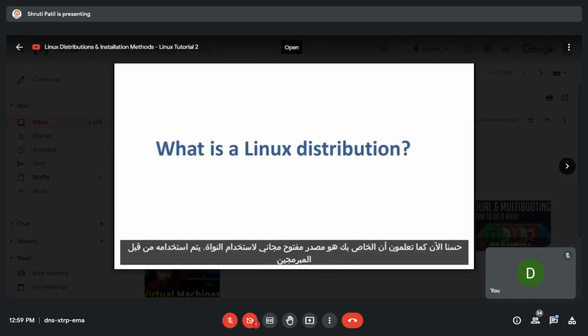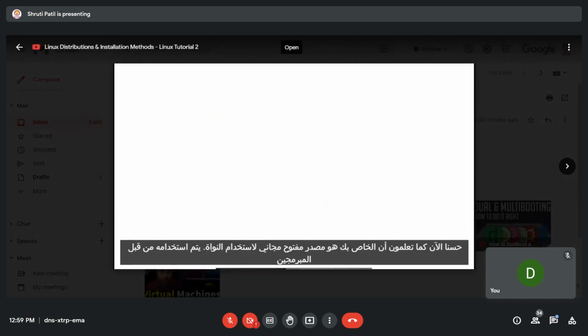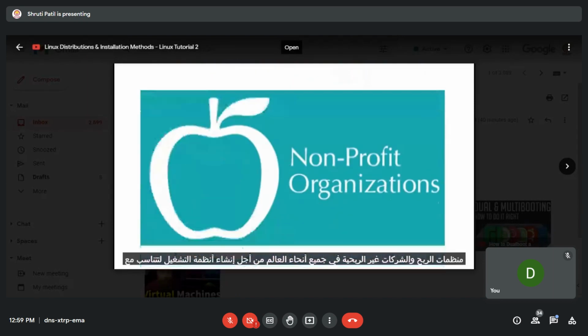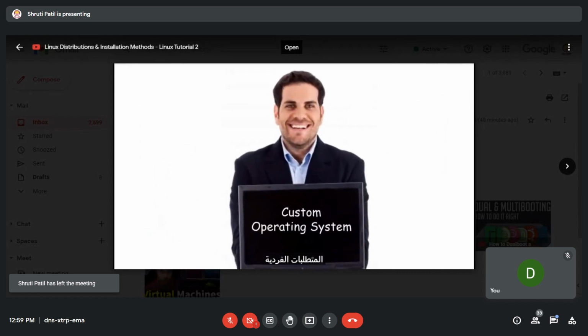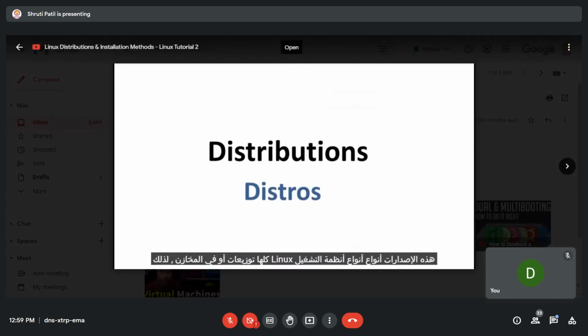Well, now as you know that Linux is an open source free-to-use kernel, it is used by programmers, organizations, profit and non-profit companies around the world in order to create operating systems to suit their individual requirements. These versions, types, kinds of Linux operating systems are called distributions or distros.